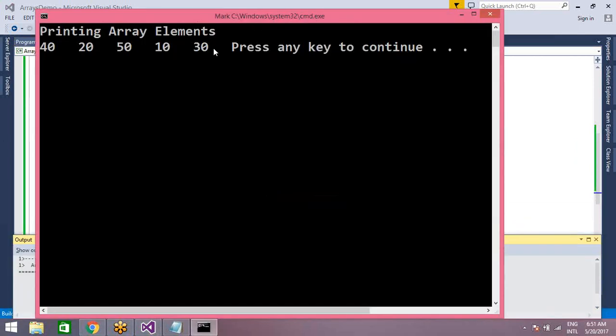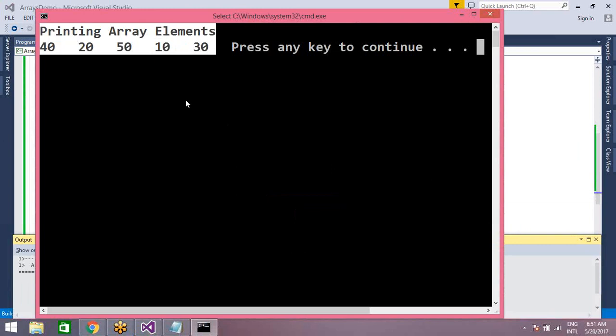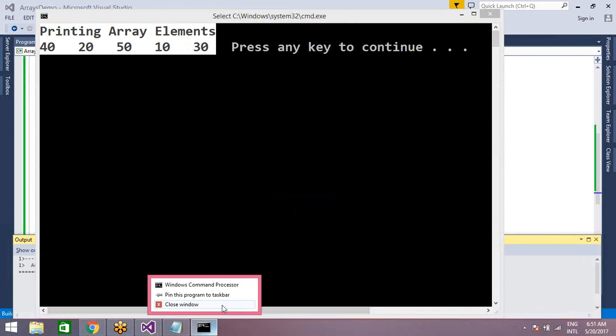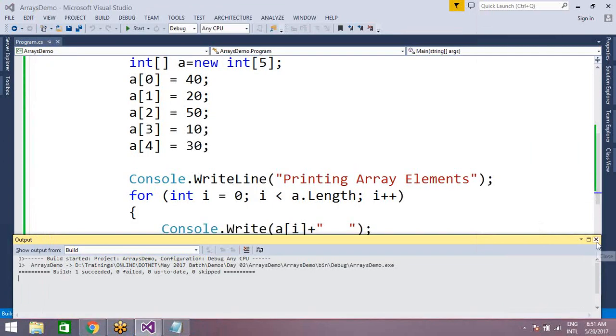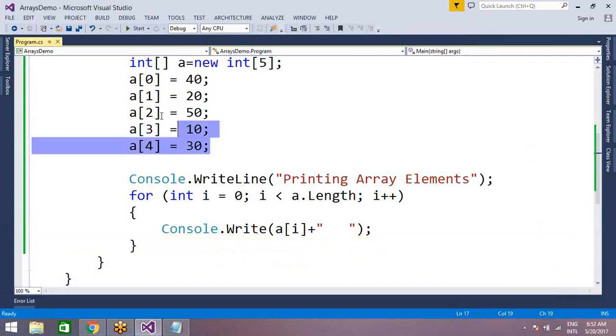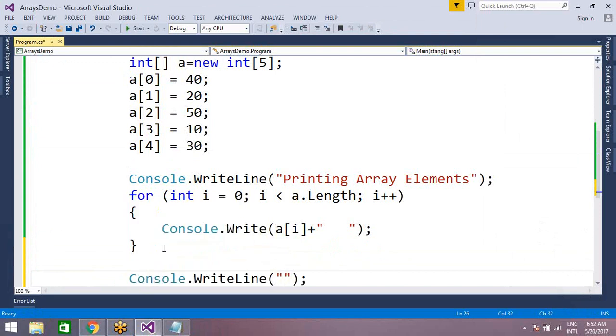Can you see? Array elements are getting printed. Is that fine? So I would like to print the same array elements in the sorted order. Actually, it's printing in the original order, right? I want them to be sorted. So in order to sort the elements of an array, I would like to call the method sort.